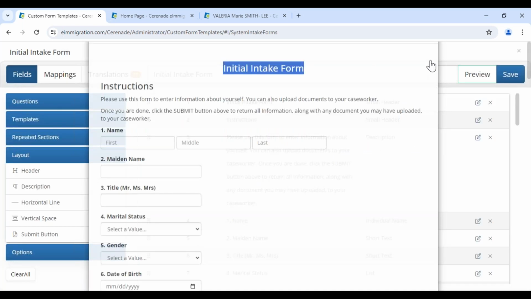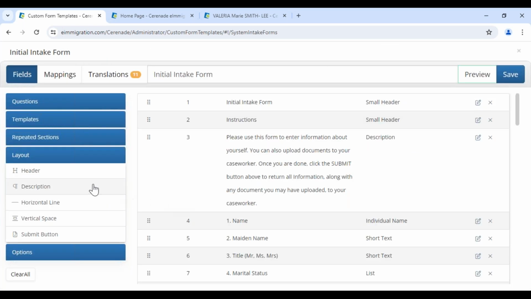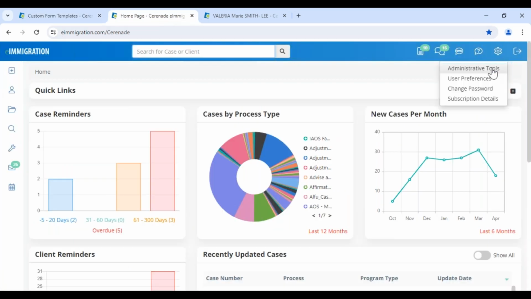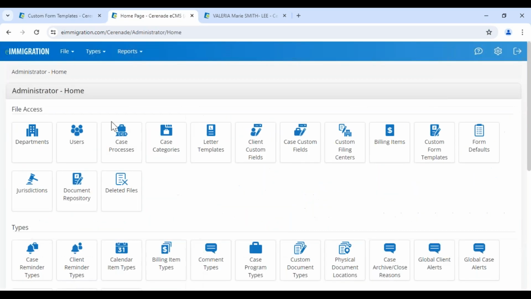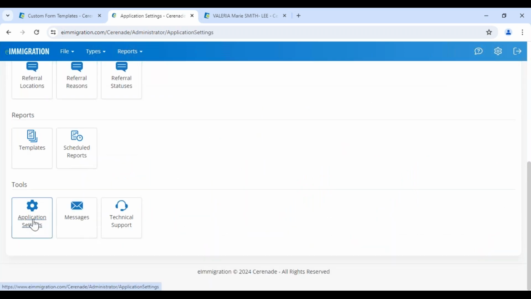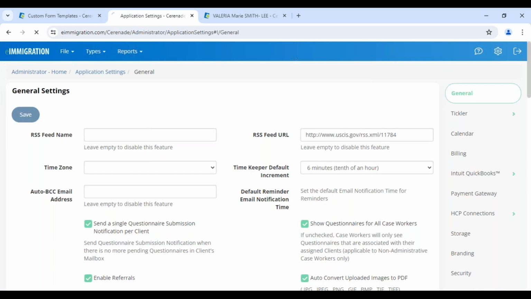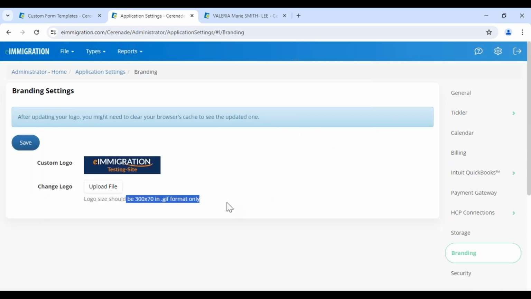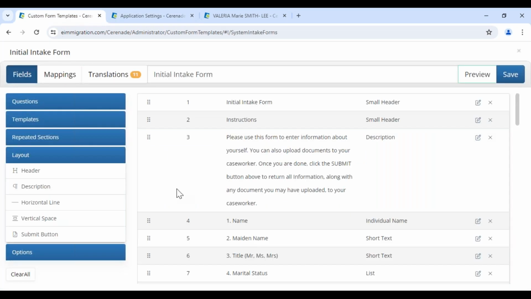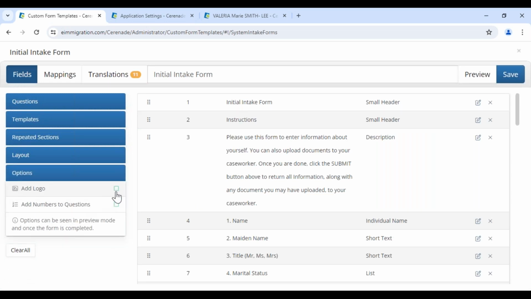So close it. I want to add my logo. By the way, if you don't have your logo, let me show you how to do that. If you're new, you have to go into your admin, click on application settings, and click on branding. That's where you can add your logo, and it has to be 300 by 70 pixels, GIF format only. Okay? Anyways, little segue. So if I want the logo in this questionnaire, I go to options and then I add the logo. I can even number my questions.